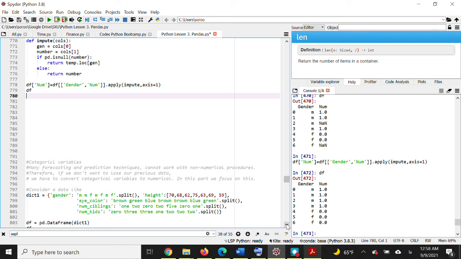That's a very good example. Let's move to the next topic, which is about categorical variables. Many forecasting and prediction techniques cannot work with non-numerical data. Therefore, we don't want to lose our precious data. We have to convert categorical variables to numerical. In this part, we focus on this.